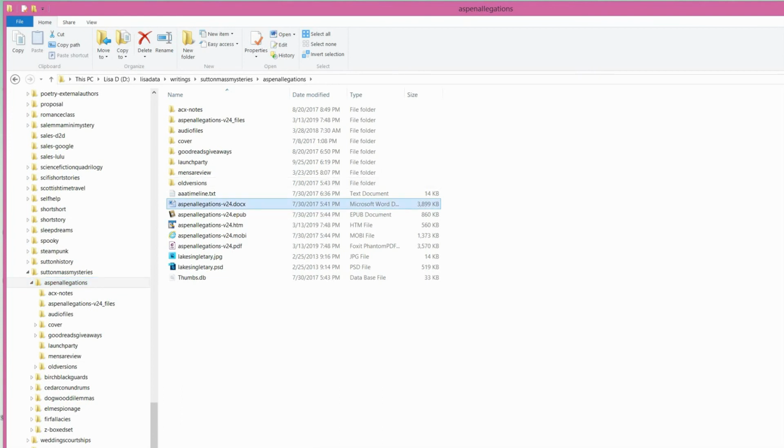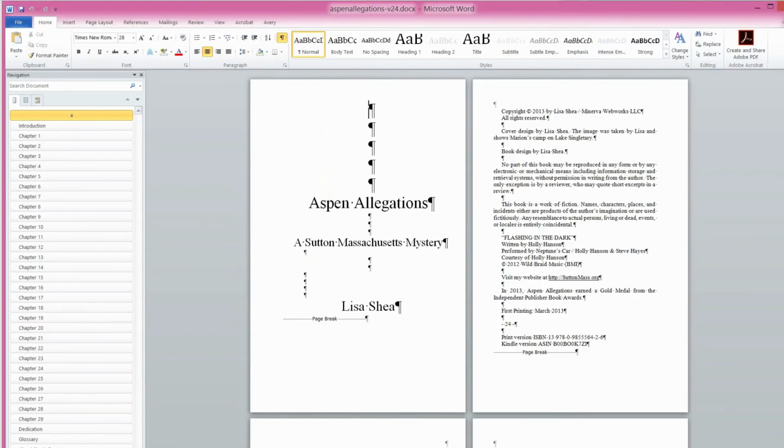So let's take a look at version 24. This is Aspen Allegations version 24. I always put the version number on the copyright page so that if someone contacts me with a question, I can see what version they're using and make sure that I'm working with the same version that they've got to track down what they want to talk with me about.